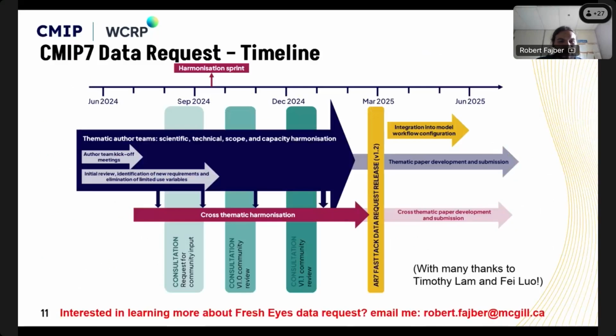So just to explain where we are very briefly, the data request was one of the first things that started as part of CMIP 7, because obviously it's really important to figure out what outputs need to be produced before the models begin to run. And so there's a whole process. I won't go through all the different phases, but I will just say a big part of this was consultation with the community. So the data request isn't just a bunch of people sitting by themselves making decisions.